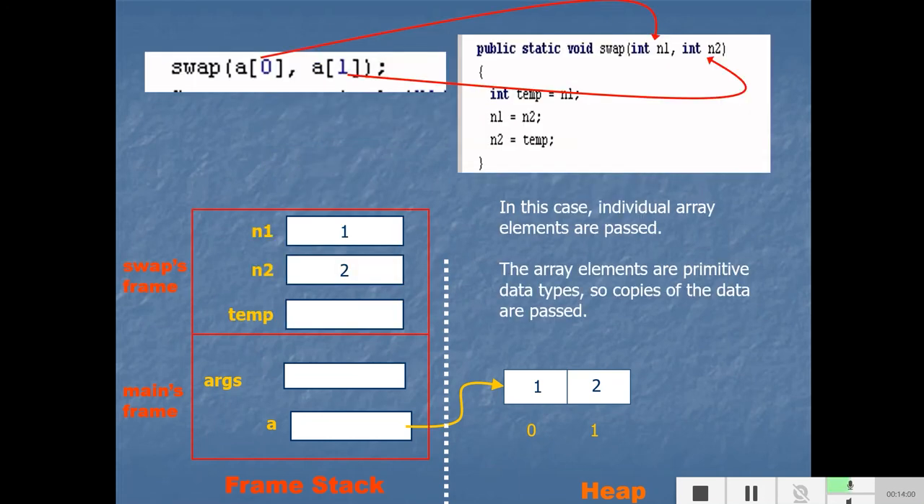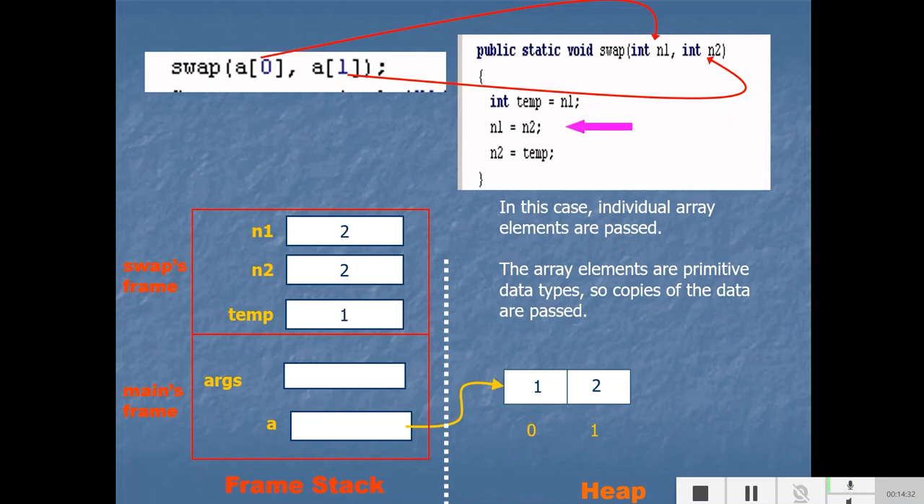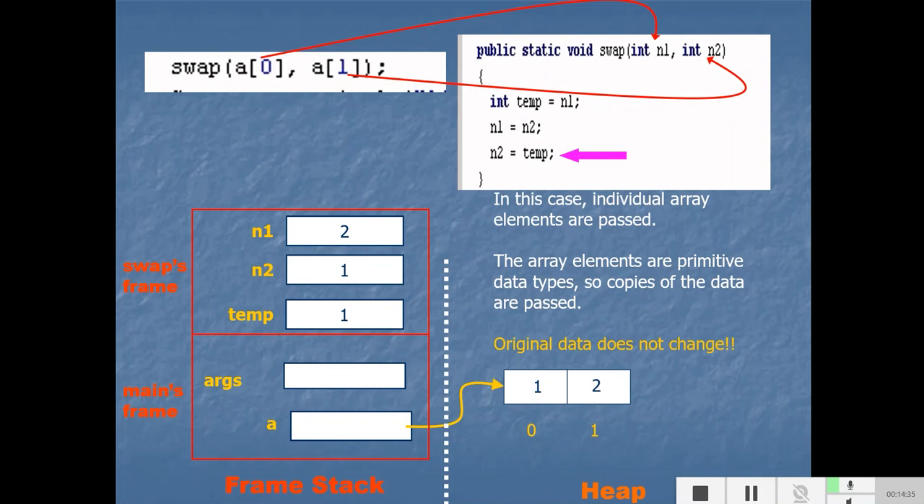And now we're calling swap. So what are we passing as arguments here? We're passing one element and we're passing another element. These are our actual parameters. So a copy of what's in element 0 of A is going to be taken in as N1. And a copy of what's in element 1 of A is going to be taken in as N2, which means a copy of this one is going in there, and a copy of that 2 is going in there. And we go through the swap, blah-de-blah, nothing changes.